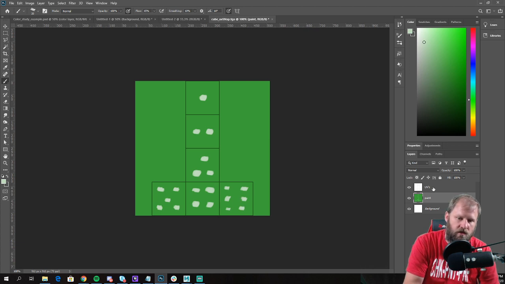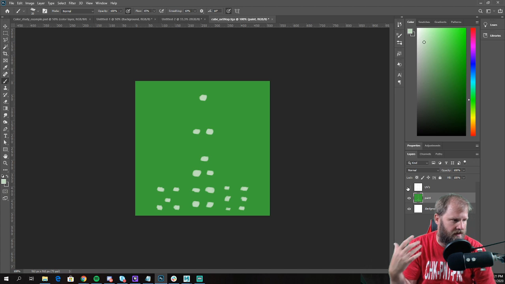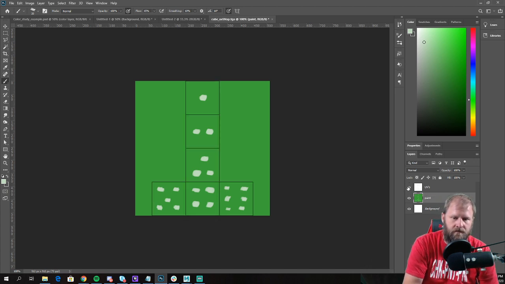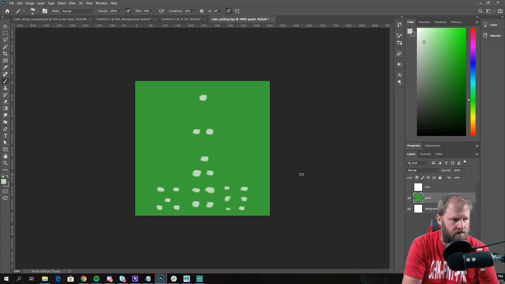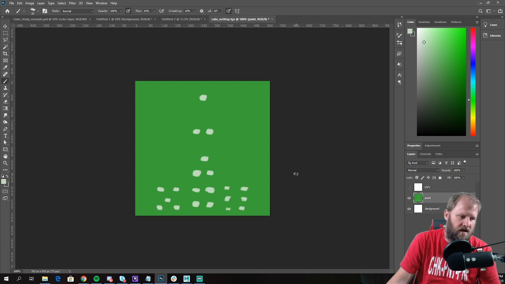And with the UV up here, I can turn on and off that grid. So this is the texture map we've just created.